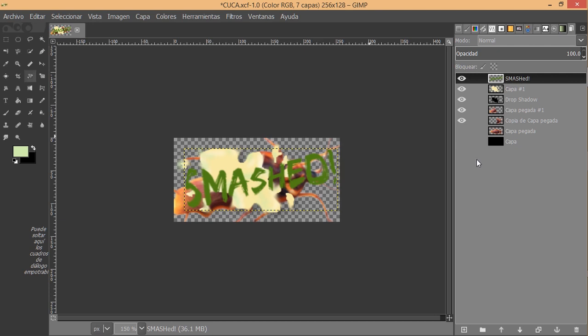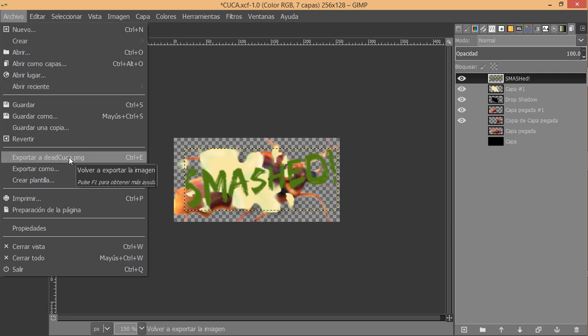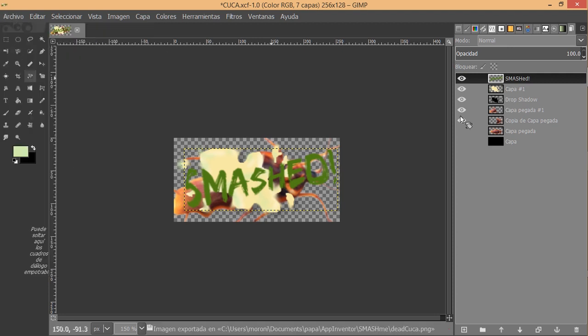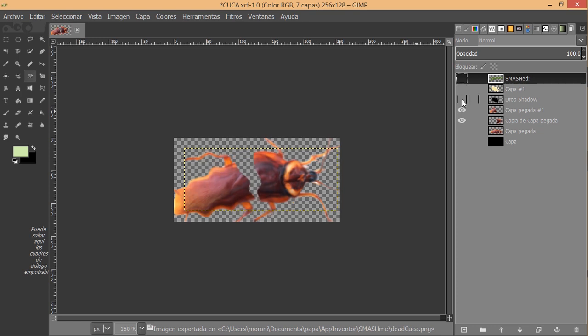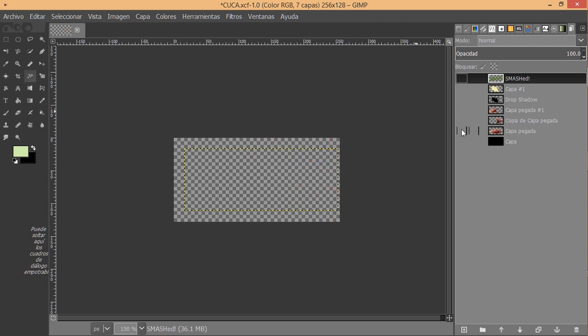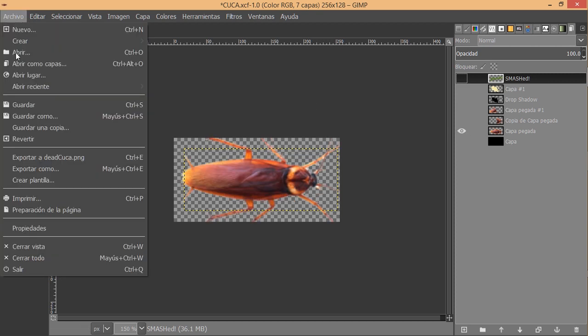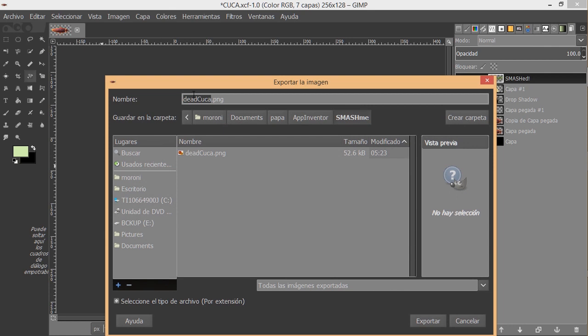Well, now let's go to export again. This thing, you just overwrite, export, and that's it. Now we need the original Cucaracha. We hide these layers. Oh, sorry. And this is the original one. We export as living Cuca, well, something like that.